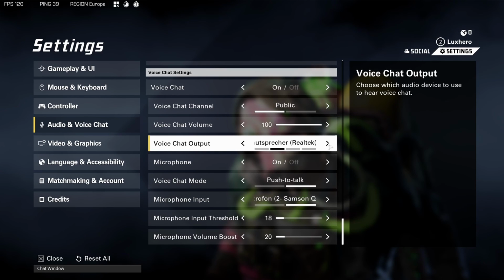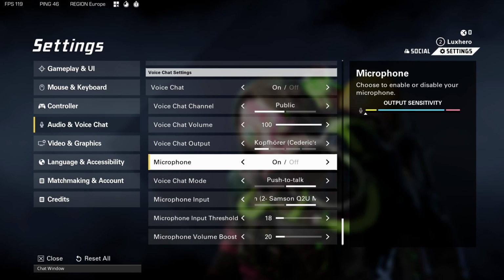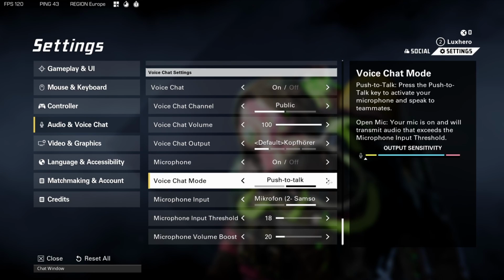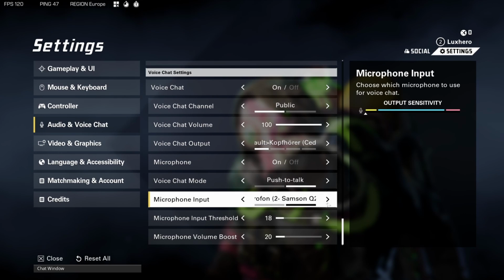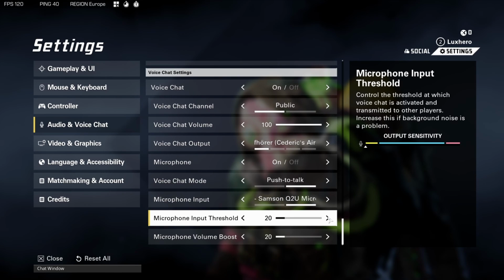If you notice that your microphone is not picking up your voice, then the microphone option might be disabled. Make sure it's enabled, and then set the voice chat mode to push to talk. You can also use open mic, but it's suggested you get used to using push to talk. Below, set the microphone input option to your preferred microphone, and then you have the option to adjust your microphone input threshold and the microphone volume boost.